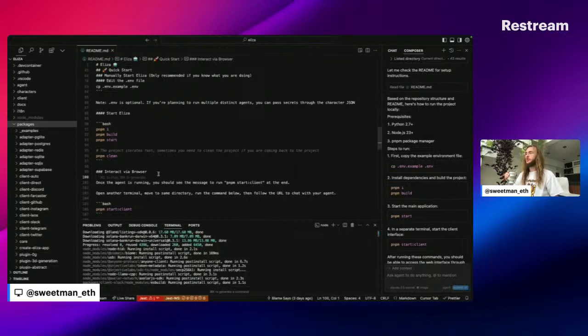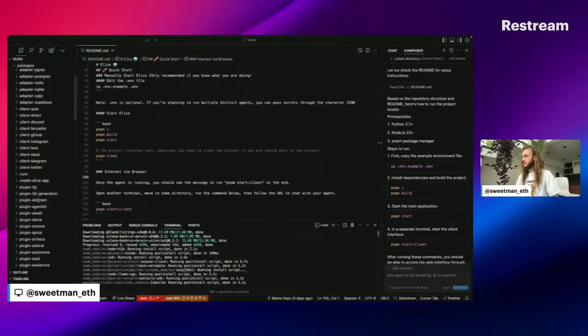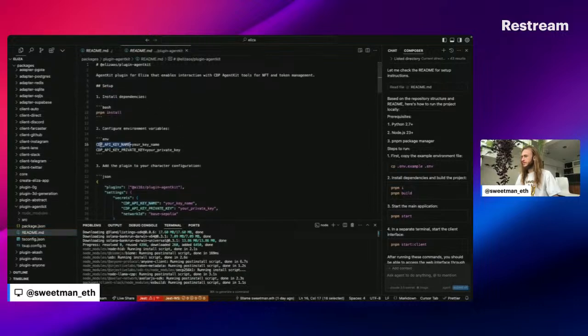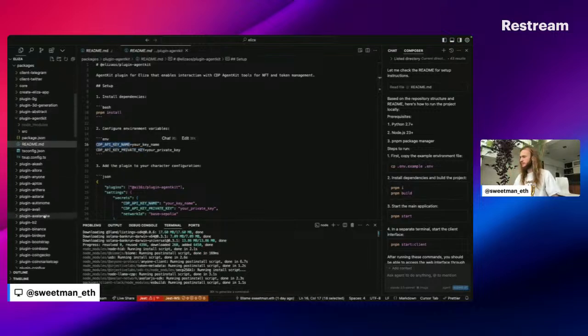Instead of just waiting, I think we'll set up the environment variables that are going to be needed. Let's do that. Okay. So the first place I'm going to go is inside of plugins AgentKit, inside of the README. It's going to tell us the environment variables we need. We need a key name and a private key. So we'll copy both of these and go into the environment.